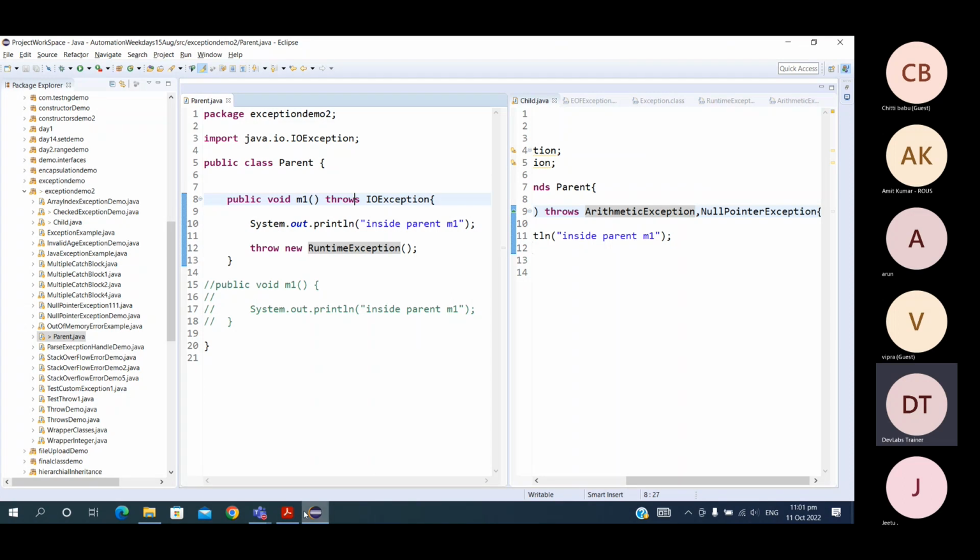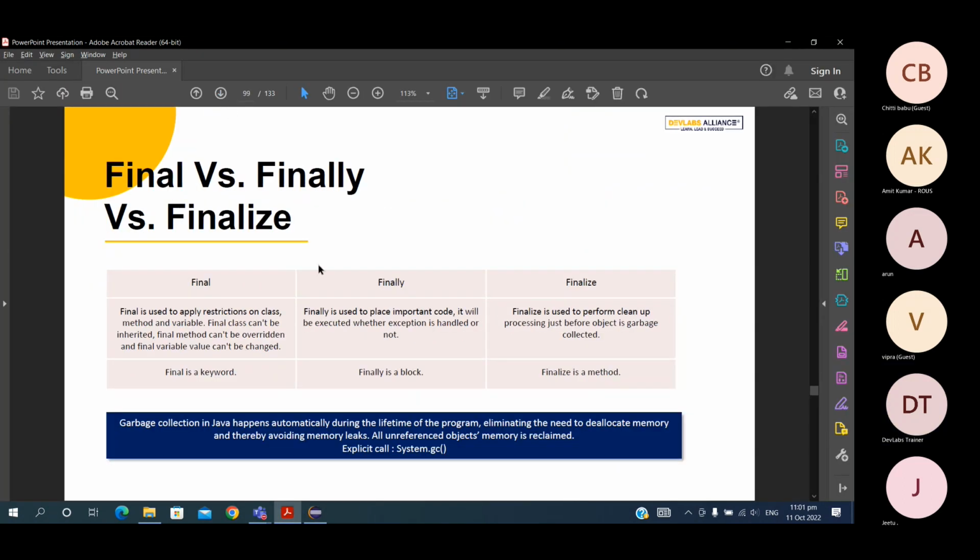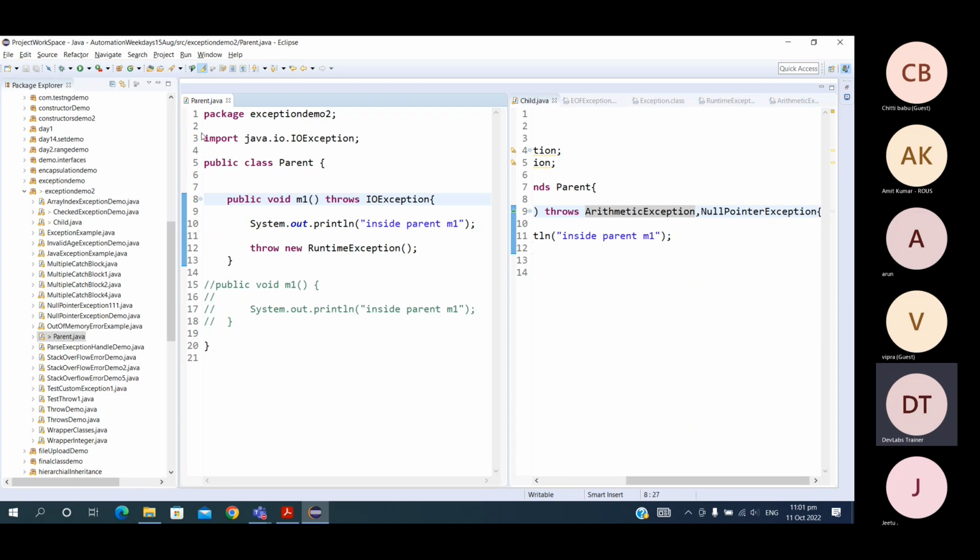Now, coming to this point: final versus finally versus finalize. This is a new topic, and only one thing is correlated with finally, which we have already discussed. So mainly we will discuss final and finalize. For the finally block, whenever you have an exception and you want to handle it, you can use it like that.